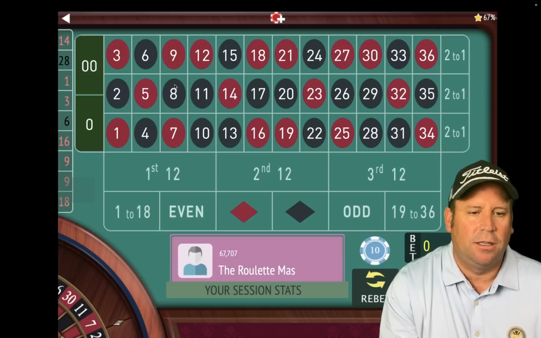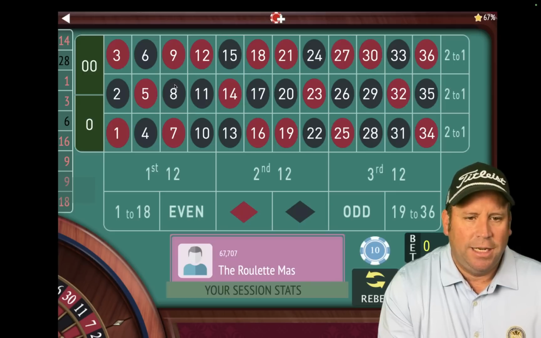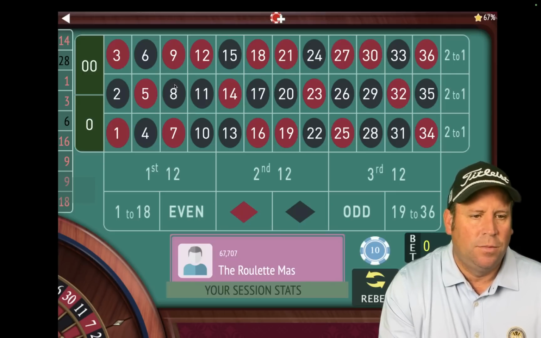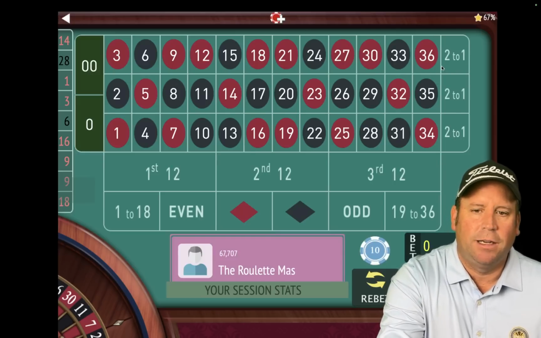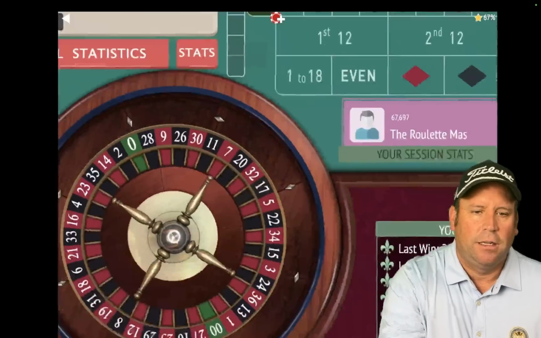So let's look at the columns. And the 14's in the second column. The 28 is in the first column. And the 1 is in the first. So the third column has not hit in the last 3. So we can go right there for 10. And let's go ahead and spin.